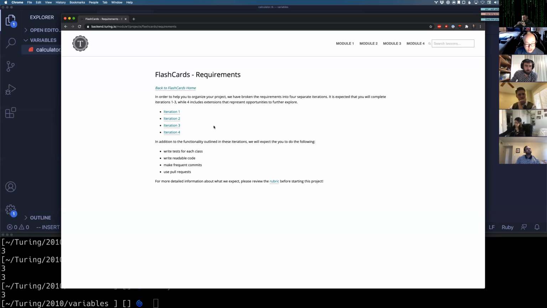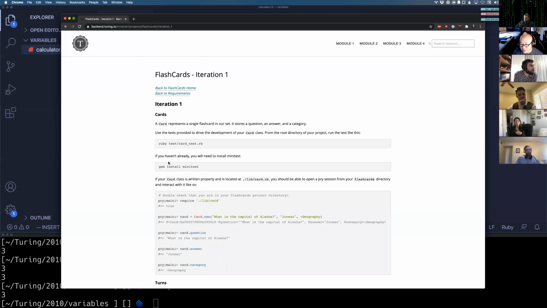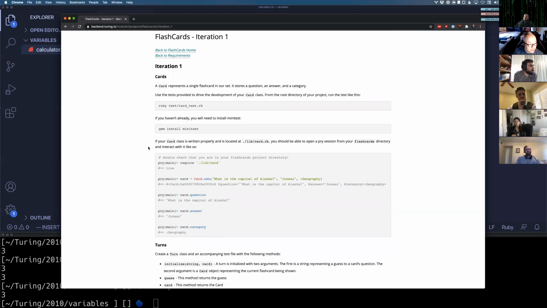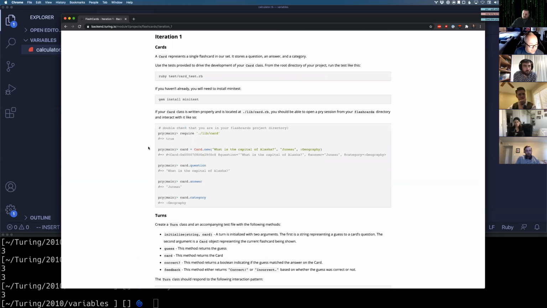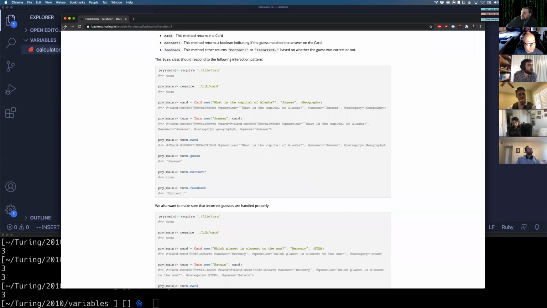In addition to completing the functionality listed in these iterations, we want to make sure that we see tests for each class, that you're writing readable code, that you're committing to GitHub frequently, and using pull requests. I also want to mention that we do give you a starter, so we have written some tests for you, but the rest of the tests you'll have to write on your own. And this is the example of an interaction pattern, where we tell you exactly how we want things to work, what methods we're expecting, the functionality of the methods, and some examples down below.